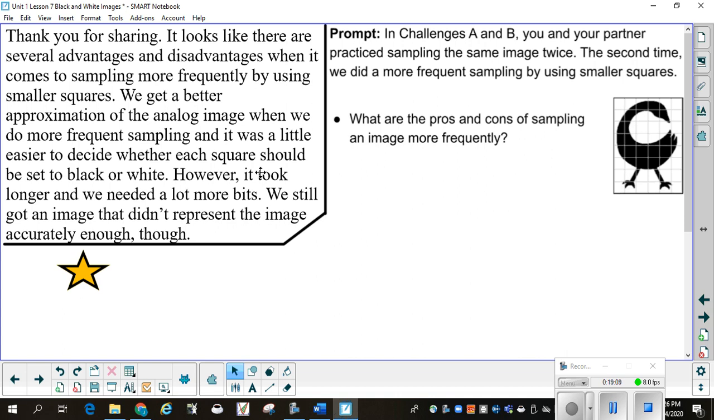We get a better approximation of the analog image when we do more frequent sampling, and it was a little easier to decide whether each square should be set to black or white. The more you zoom in on it, the more you can tell if the thing is all black or all white. However, it took longer, and you needed a lot more bits. So more frequent sampling is clearer, easier to do, but it takes more time and more space.